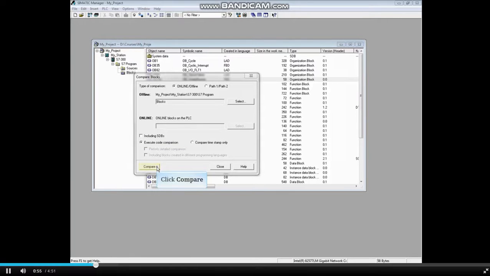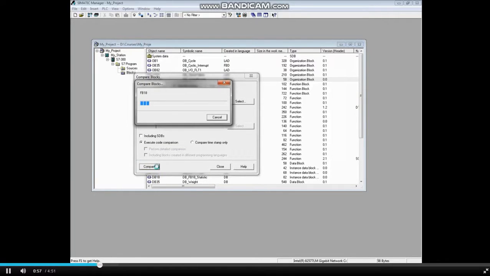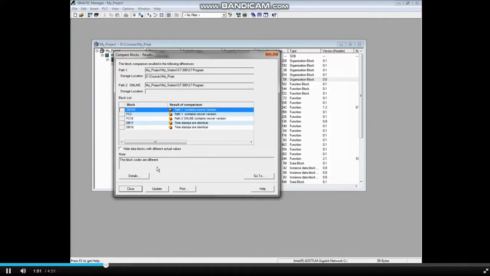Click Compare. CPUMemoryResetInSimaticManager then runs a block-by-block comparison. Data blocks will almost always show in the comparison because the actual values are changing. To omit the data blocks, place a check in the box Hide data blocks with different actual values. Path 1 is the offline project storage location. Path 2 is the online PLC program.